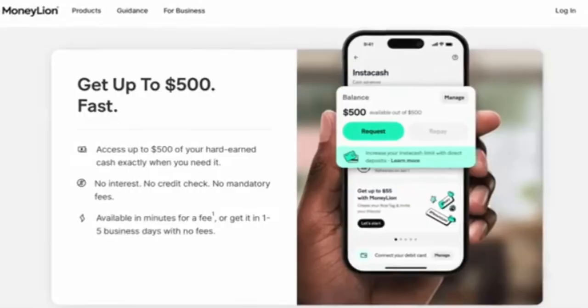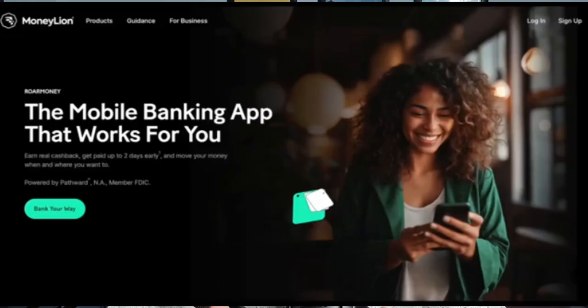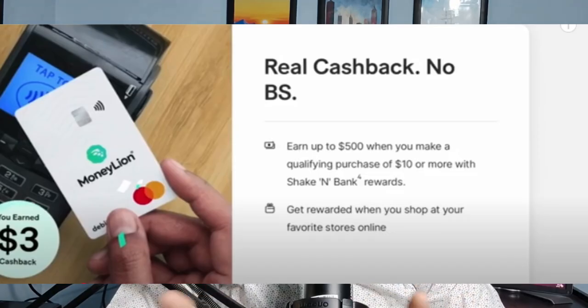In this video, I will tell you how to cancel your MoneyLion subscription or membership. So first, what you need to do is open the MoneyLion app on your mobile device and sign in to your account. Once you're inside, look to the bottom navigation bar and tap on the profile icon.